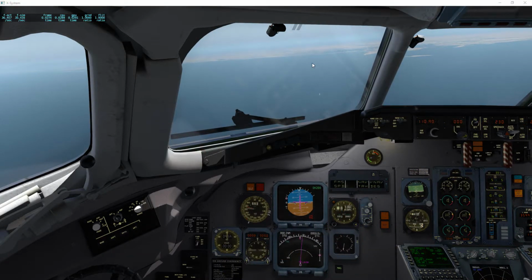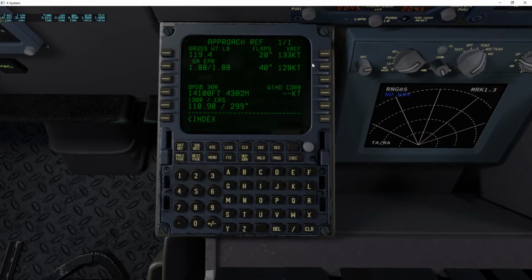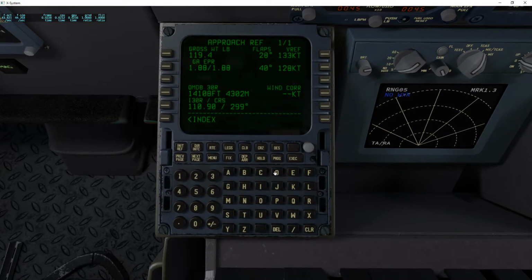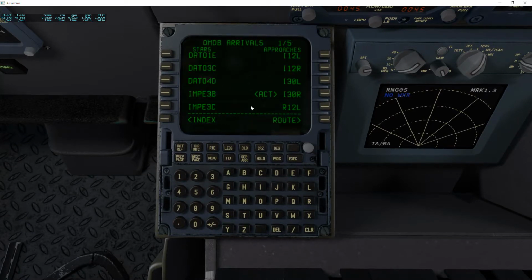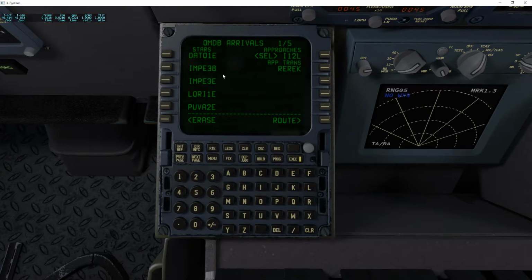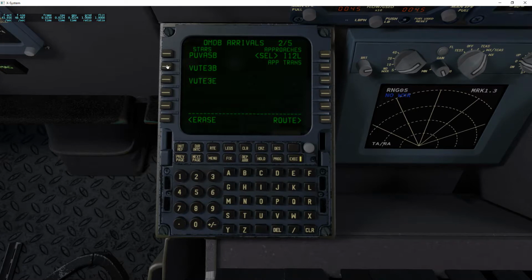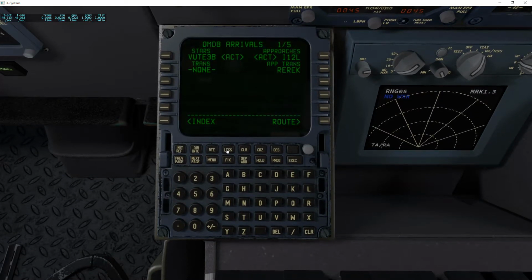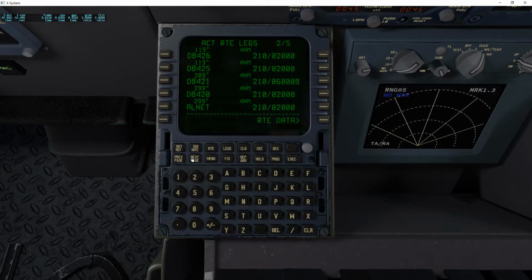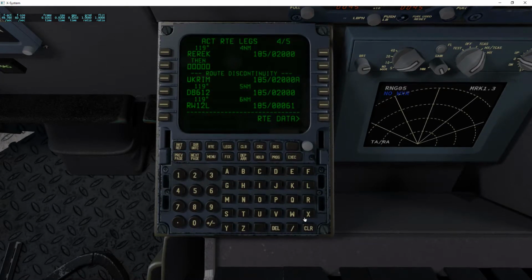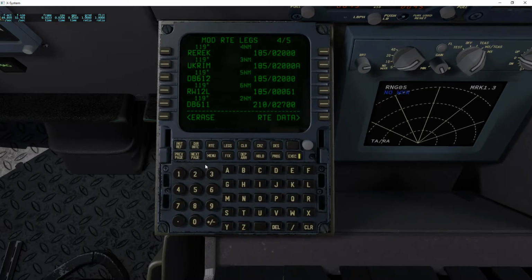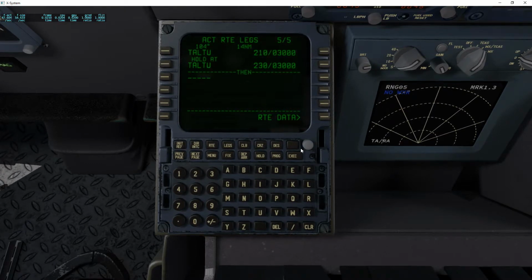So guys, the winds at Dubai International Airport have changed, and we should change our plan. For our arrival, I select runway ILS runway 1 left, and I should select this one, execute, go to the legs page, and kill all this, obviously. Yes, someone is there. Next, execute.